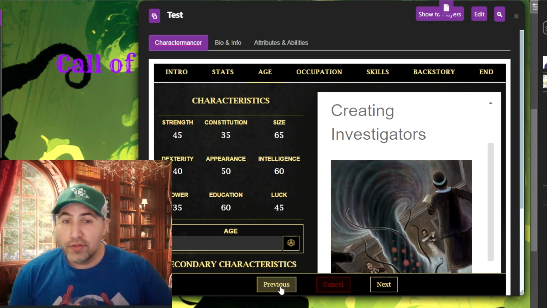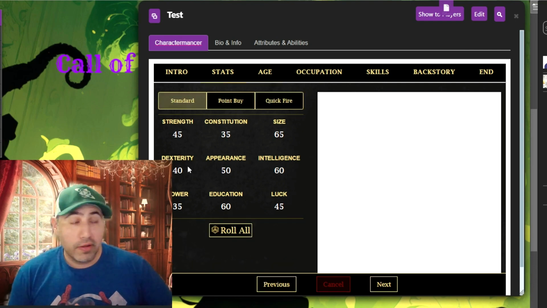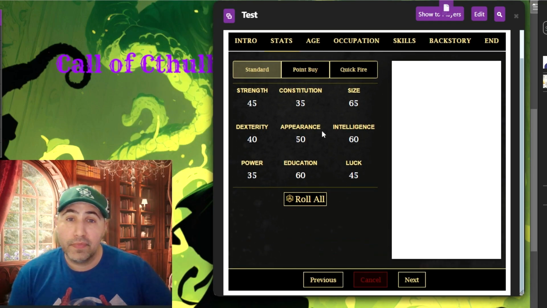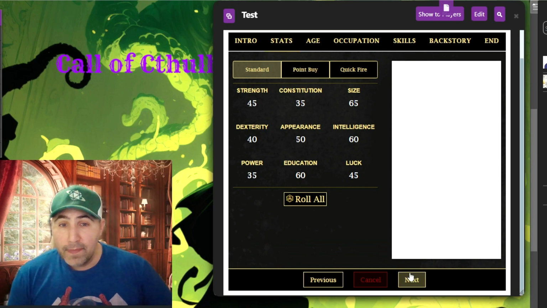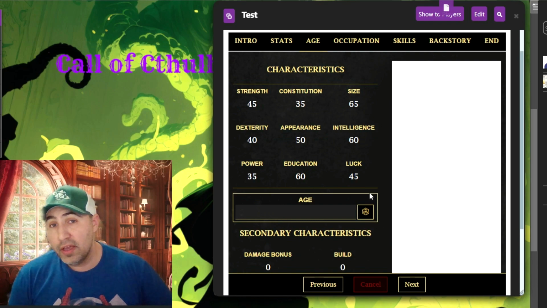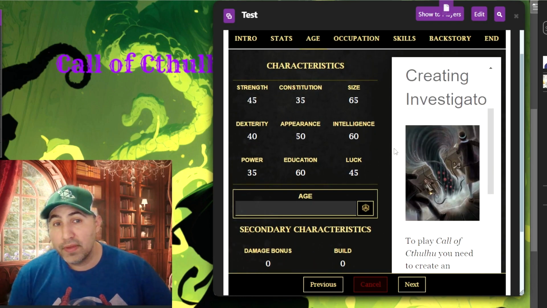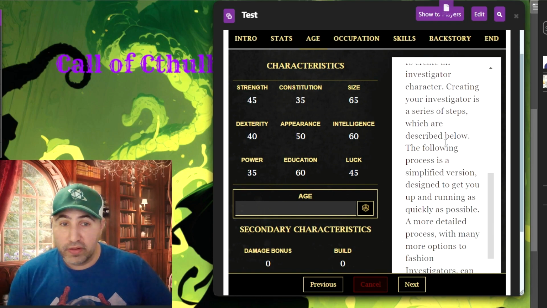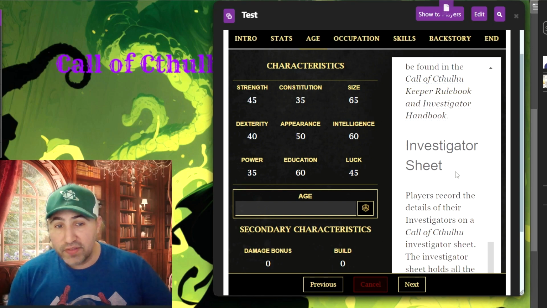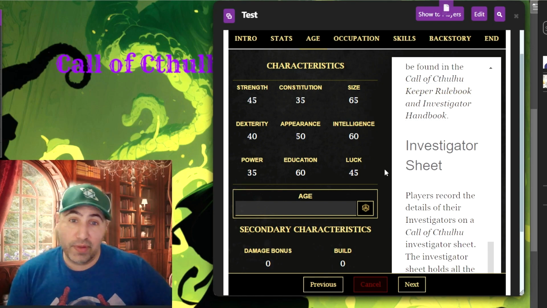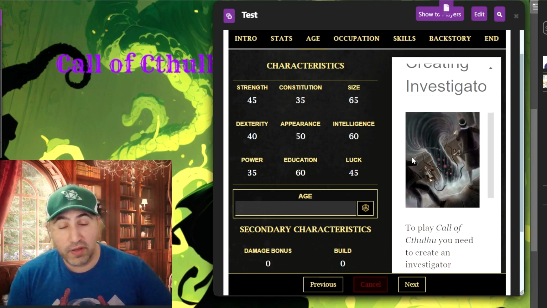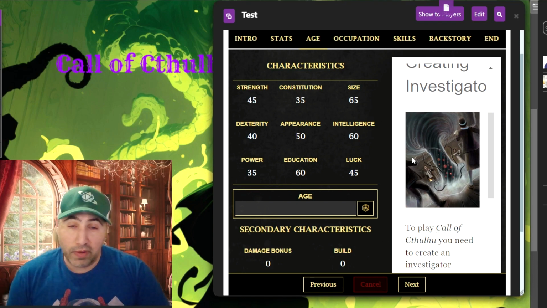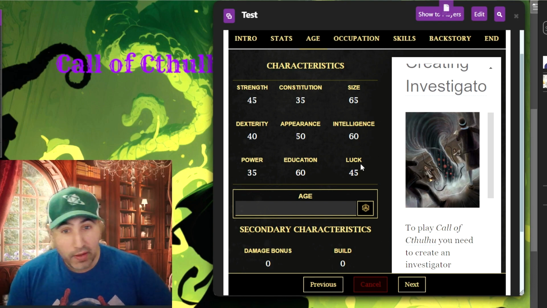Okay. So if you missed that, go back. Let me take this down just a little bit so you can see a little bit better. Okay. So this is the stats tab. We're going to hit next. And this page here has a brief on the side. It says how to play Call of Cthulhu. Investigator sheet. Again, it's suggesting to record all this information on your investigator sheet. I'm not going to show you how to do that, but your GM or your keeper will walk you through that process while you're playing the game, I hope.